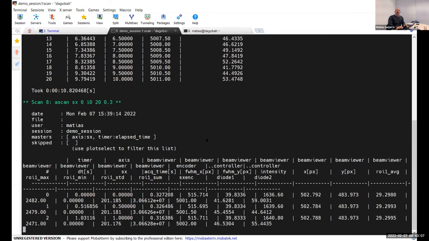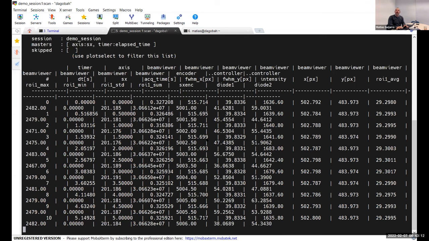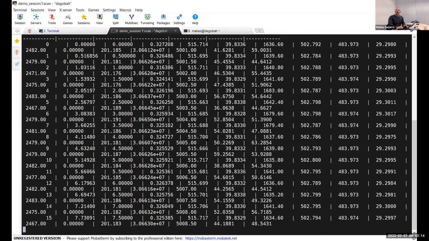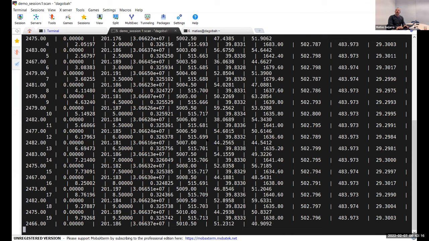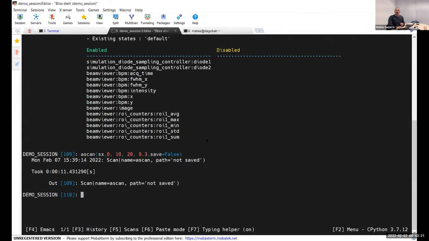Okay, so it's doing it. And then I see all the values. It's even a bit difficult to read because there is line wrapping. But then Valentin will show you data visualization and you will get much better things. So this is it.